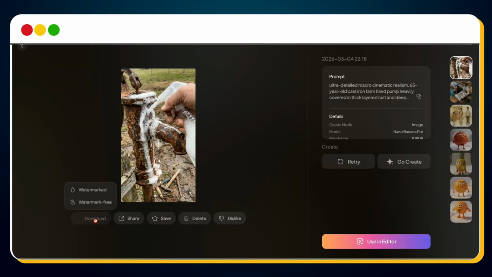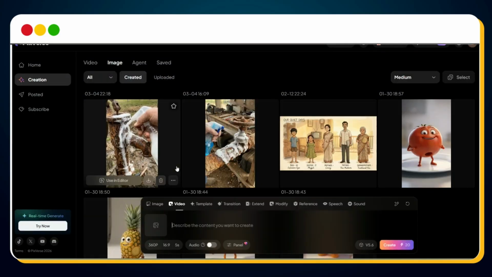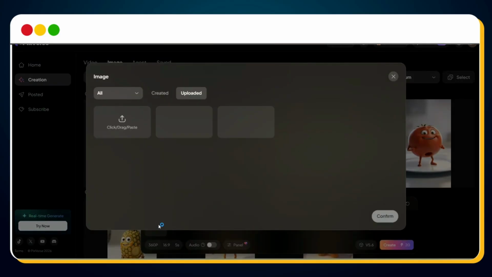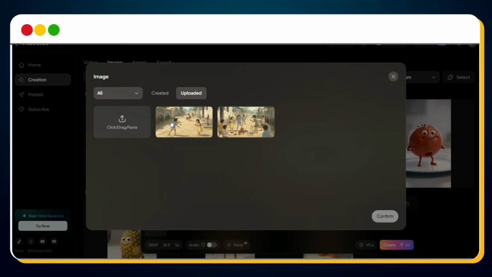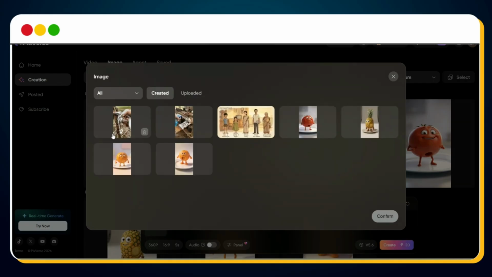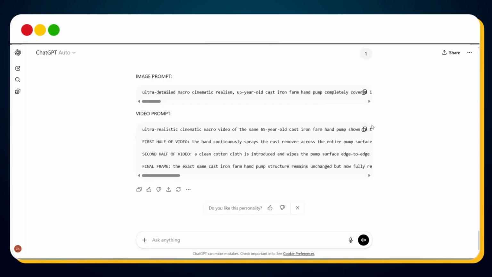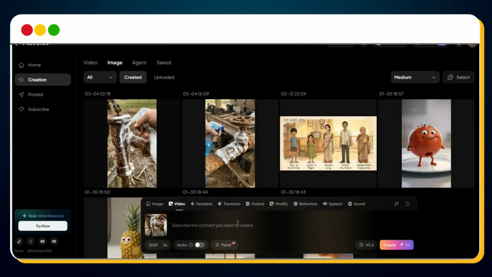You can download the image from here, and if you upgrade to the Pixverse Pro plan, you can also download watermark-free images. Now go to the video option, click here to upload or select the reference image. Since we created the image in Pixverse, you don't need to upload anything. Just go to the created section and select the image we generated earlier. Next, copy the video prompt from ChatGPT and paste it here.